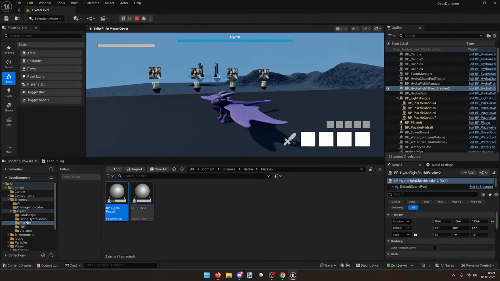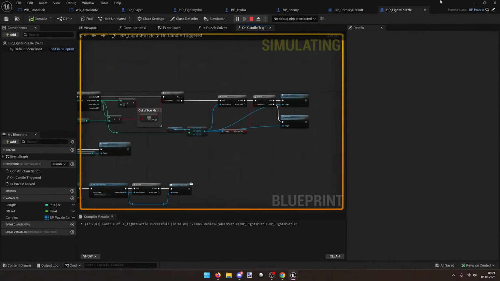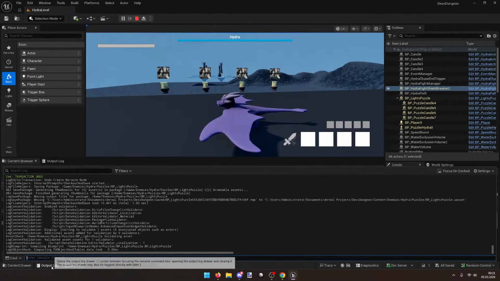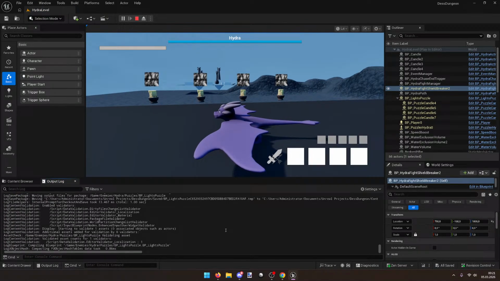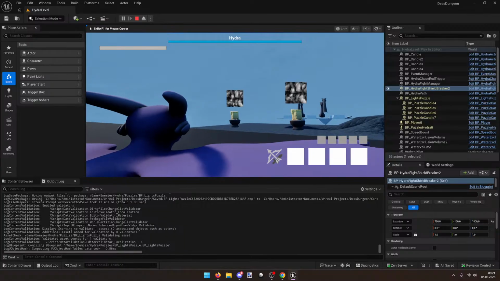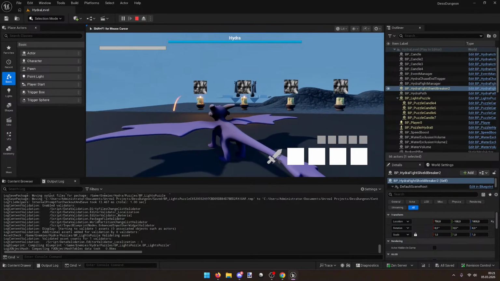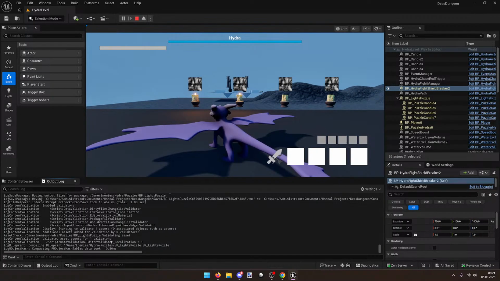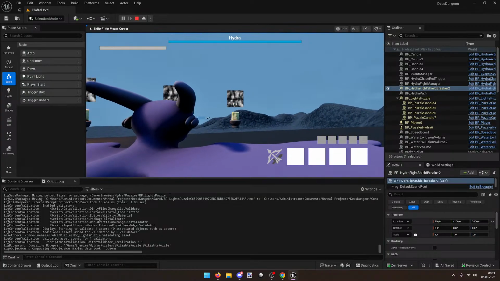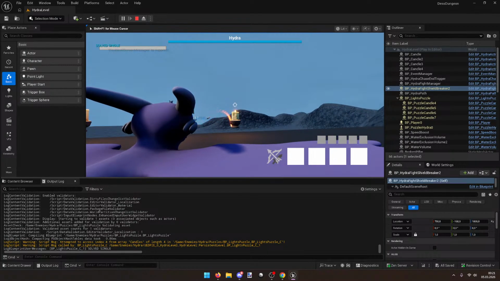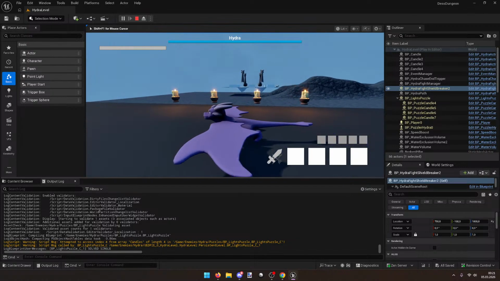Conveniently, the puzzle even reset, so we can actually test if our change was successful. Output log. Focus on dock. And when we shoot this one, see, the puzzle still works, and we did not get a single error. And we should be able to solve the puzzle by shooting this one. Okay.